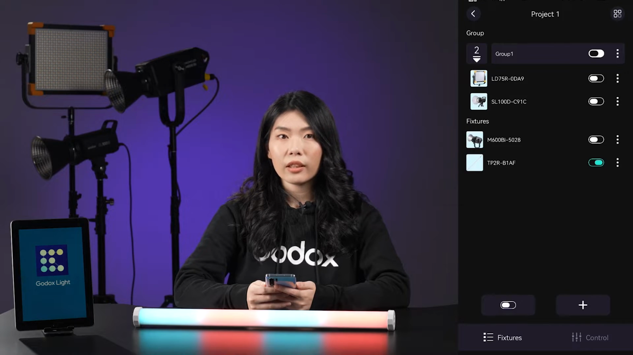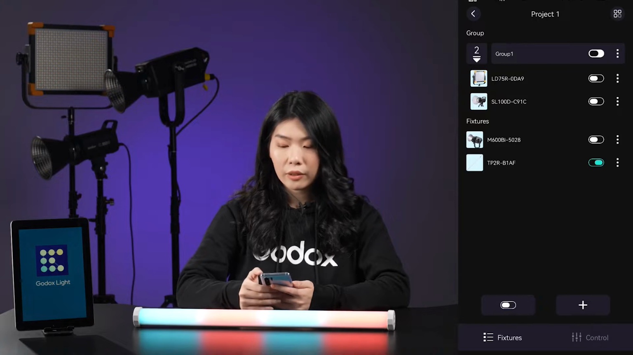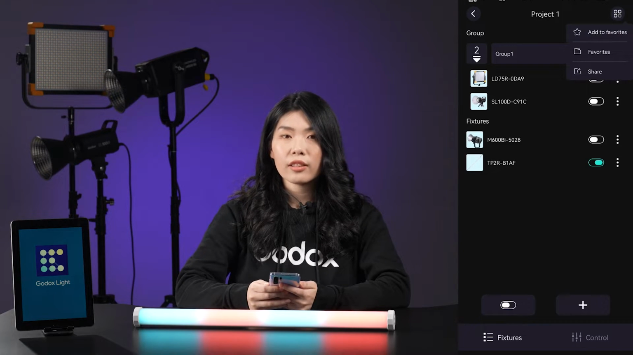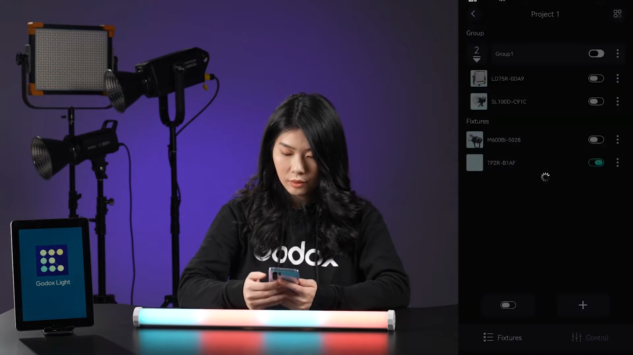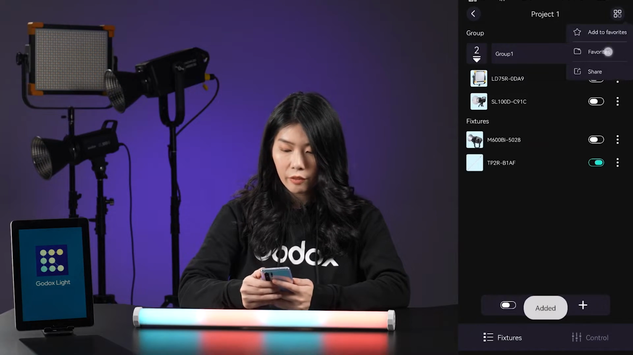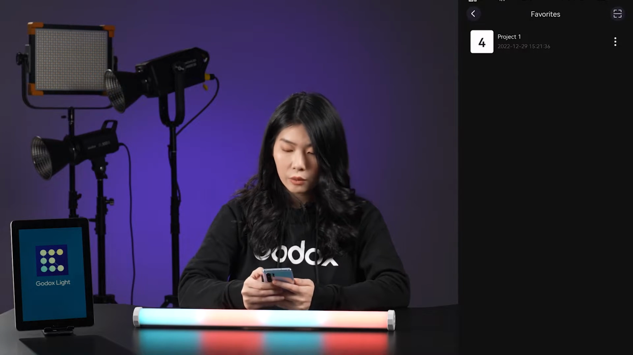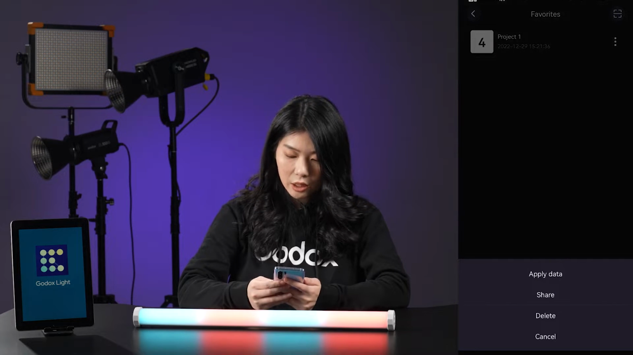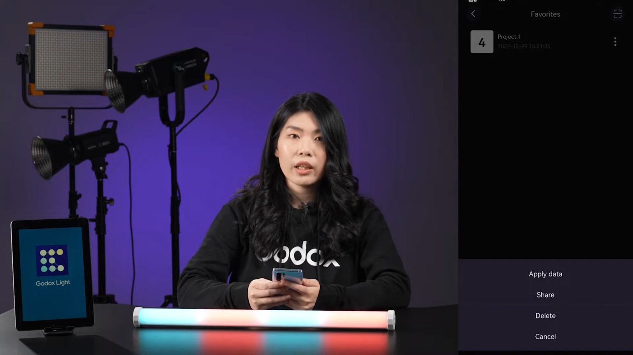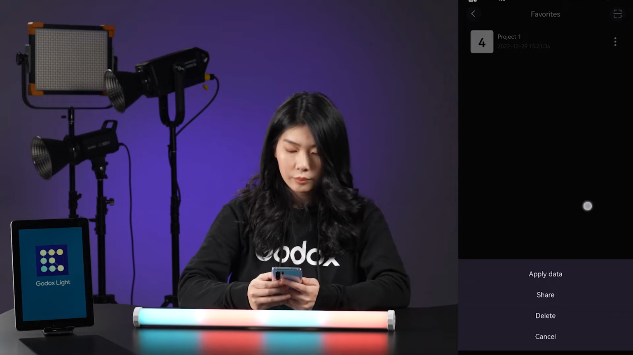When you are logged in, tap the button on the top right. You can save all the data in the current scene by adding it to favorites. Open favorites. You can see all the data saved before, and you can choose to apply, share, or delete it. Whenever you need it, you can quickly restore the whole setting.